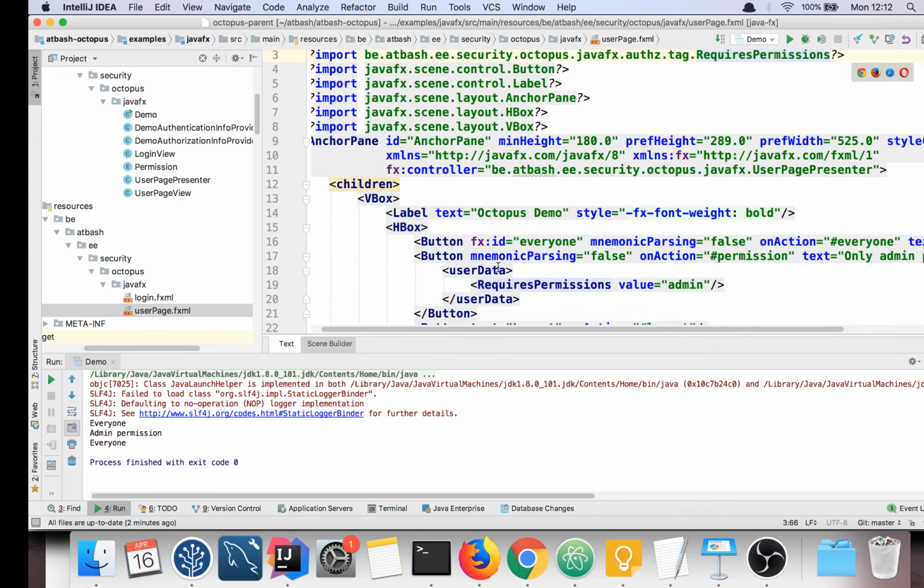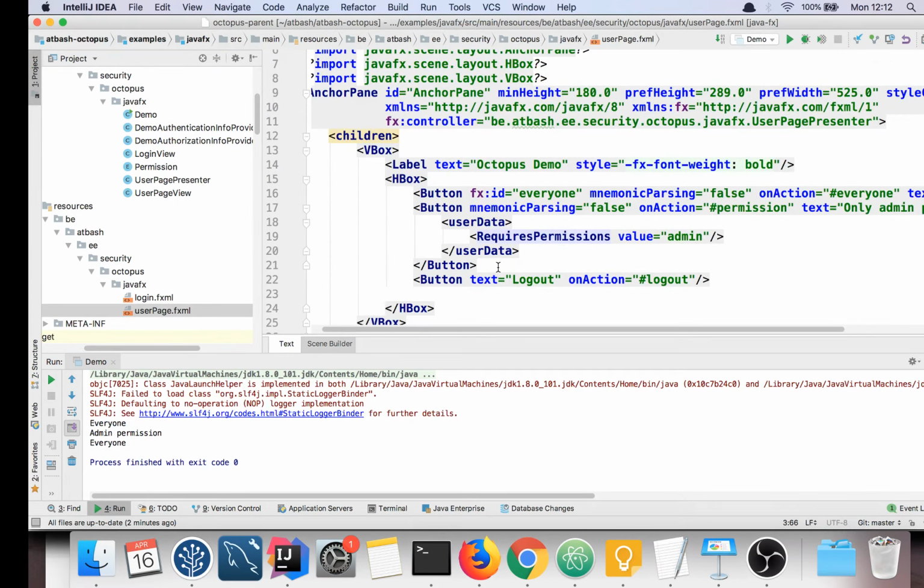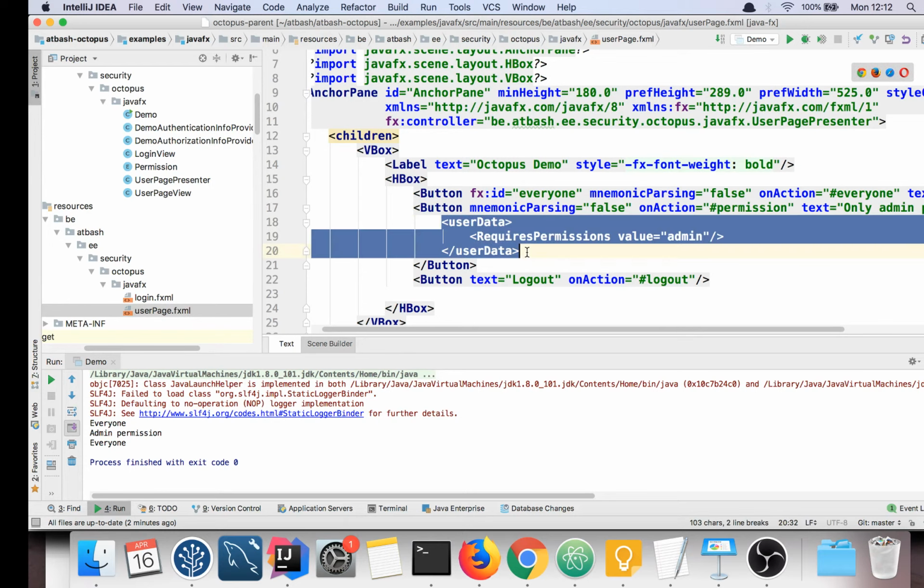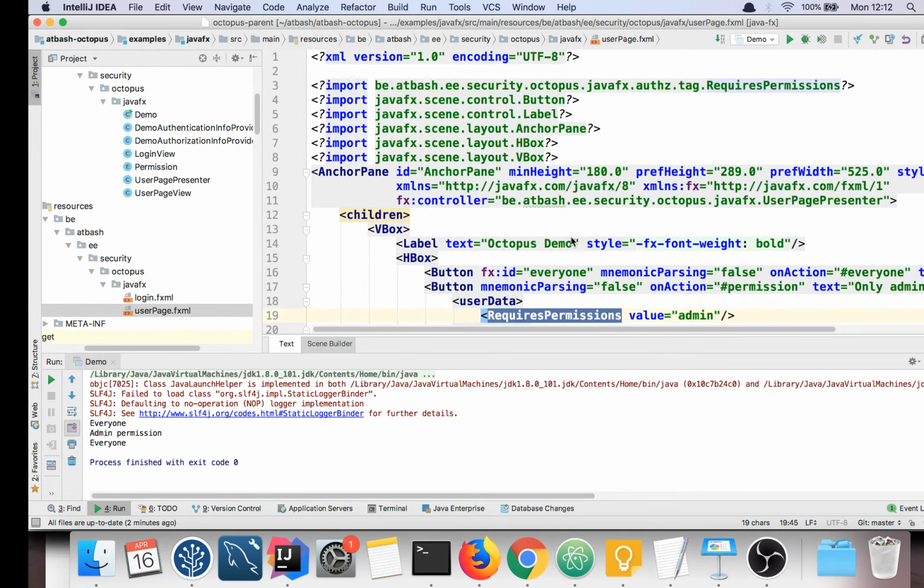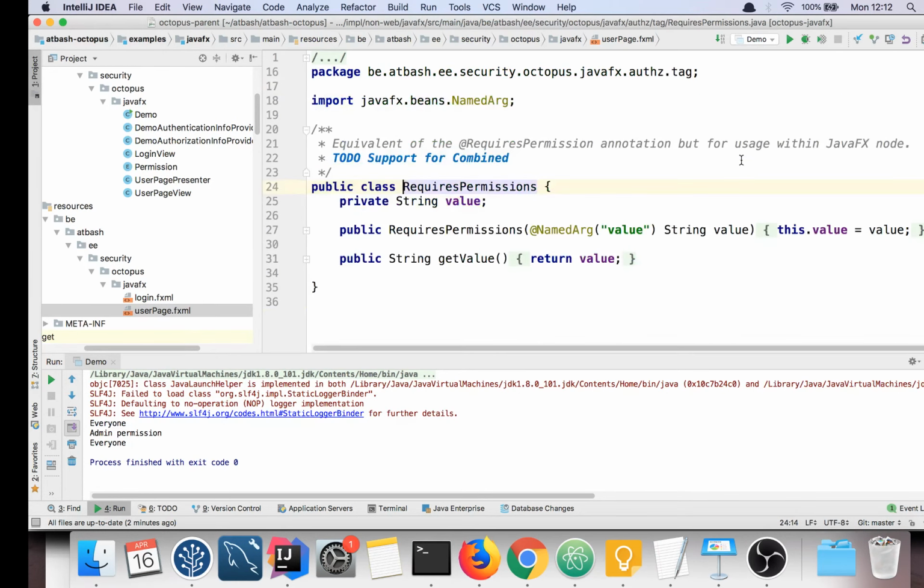That second page here is also a classic FXML view, except that we now can define some additional information within that user data section, which is available for each node object. And here we define that you need the requires permission of admin before that button will be visible. That requires permission is just a simple class of Octopus which keeps track of that value which is defined in that view.